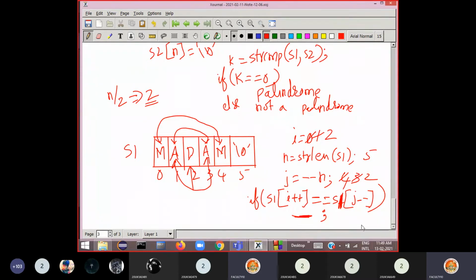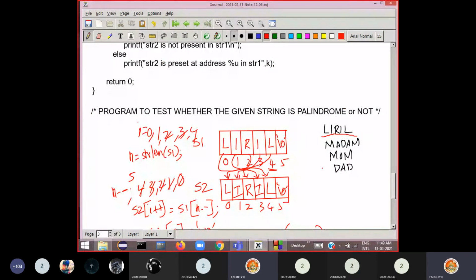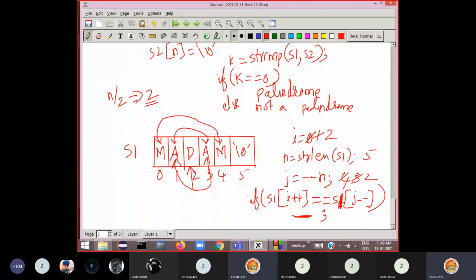Madam, Liril, all these are odd, with 5 characters. Then mom, dad are also palindromes. What happens with another palindrome string, say Malayalam? Positions 1, 2, 3, 4, 5, 6, 7, 8, 9. Again, this is odd length.